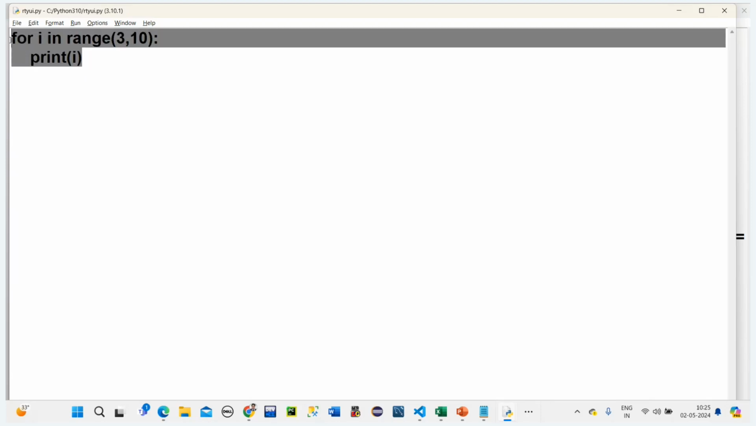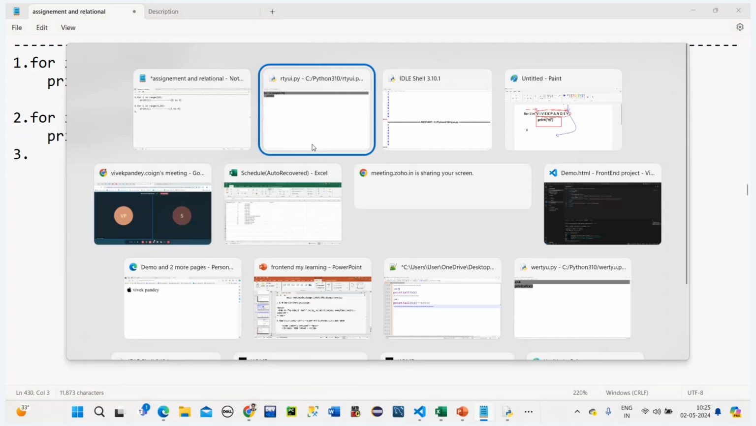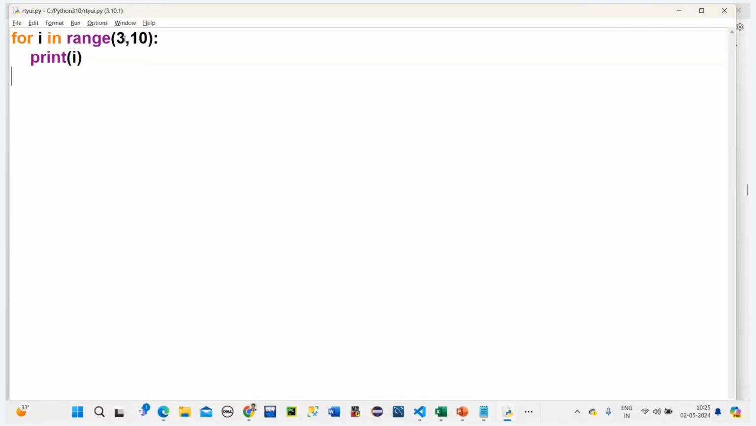Okay. Second one, and here the output is from 3 to 9. So I guess you understood. Now let's see the third one. Third one, I want it from 1 to 11, and then I'm writing comma 2. Now what would be the output?